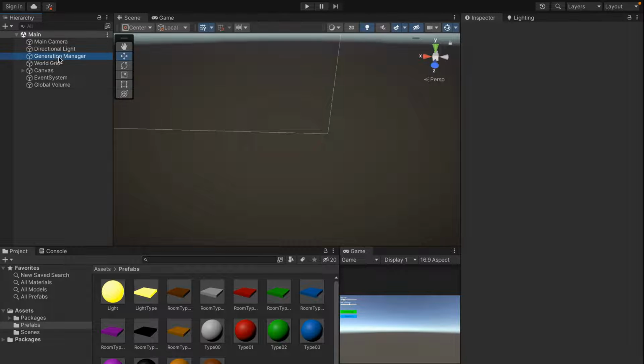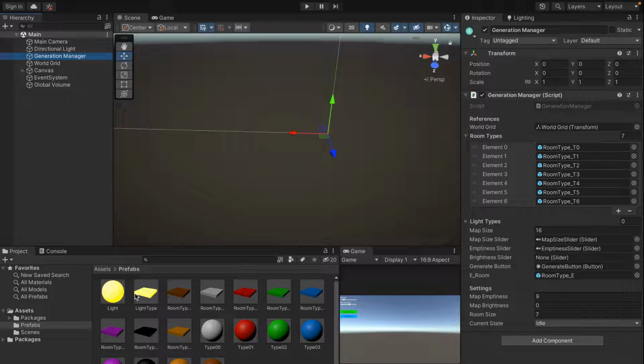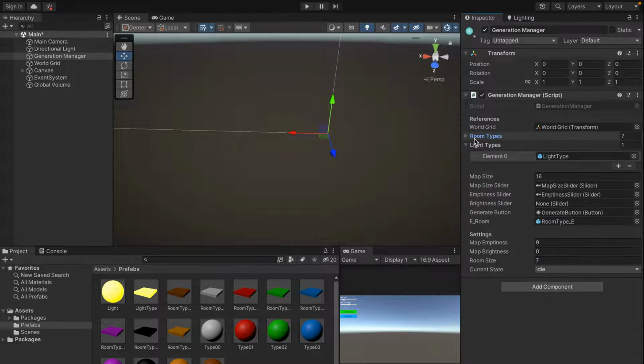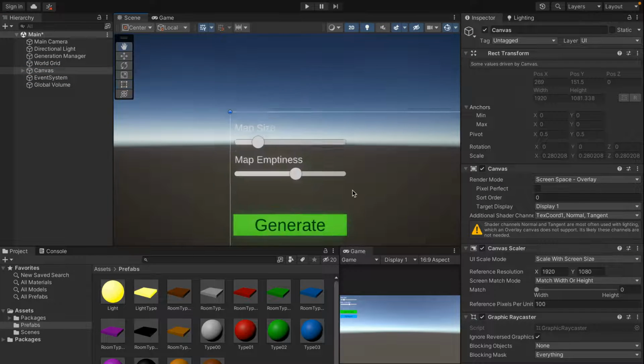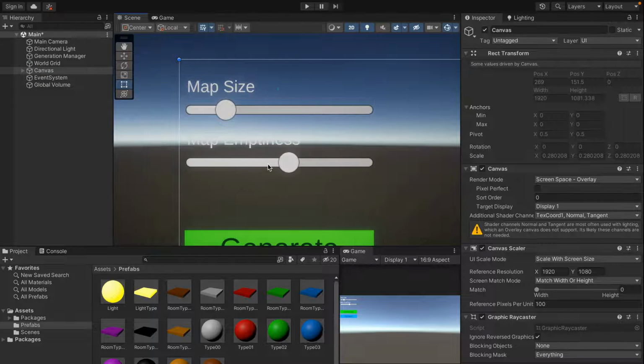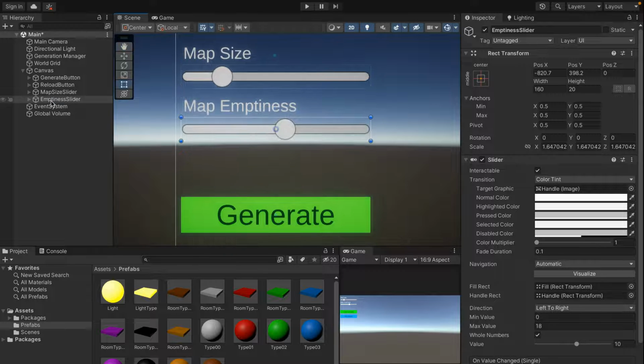once we assign our reference here. So let's assign our light type to the light types array here. And we can also go ahead and come up to our canvas. Let's zoom in on this right up here. And our map emptiness, we can duplicate our map emptiness slider, bring it down.